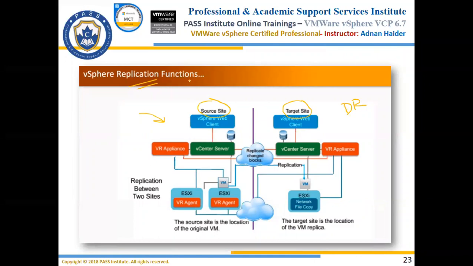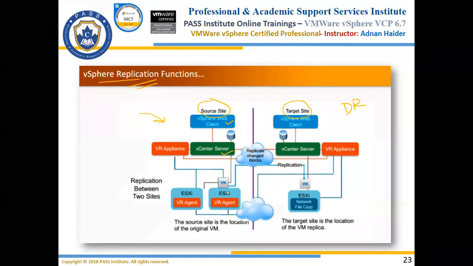And in order to have a DR site, VMware provides an application called vSphere replication. So vSphere replication is not just one application, it is a complete environment. It has all these components attached. From the diagram, we already know what vSphere client is. We already know what vCenter is. We connect to vCenter, and then we manage our ESXi host.